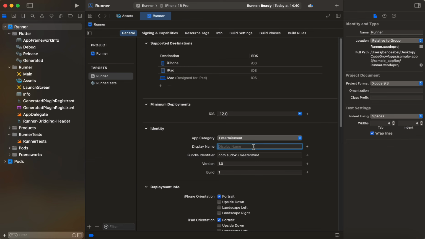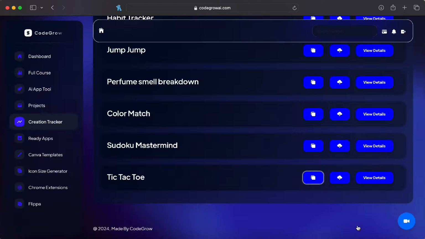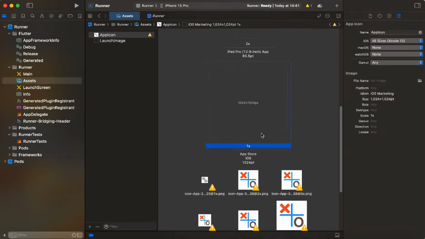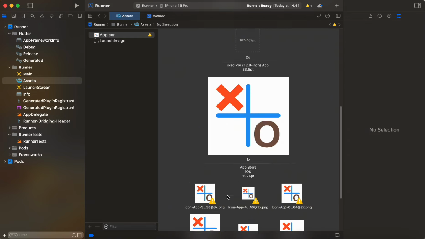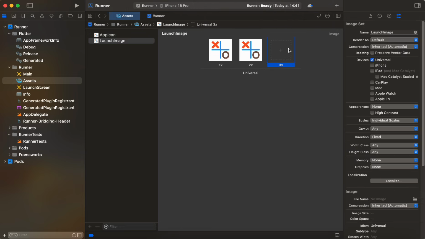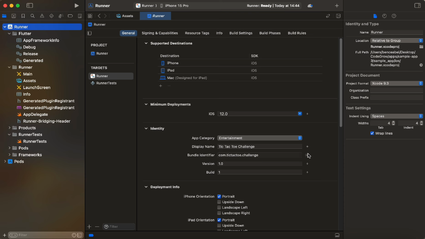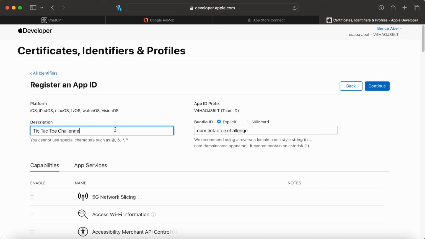Now back in Xcode, we can configure our display name, configure our bundle identifier. And then with our downloaded logo, we can go to CodeGrow and download our App Store logo sizes. Then we can go back to Xcode and upload our app icons in every single size that we need. Then we can go ahead and grab the biggest one, put it into launch image, and then our launch screen works. And then we can just get our bundle identifier, go over to developer.apple.com, create and register our app.